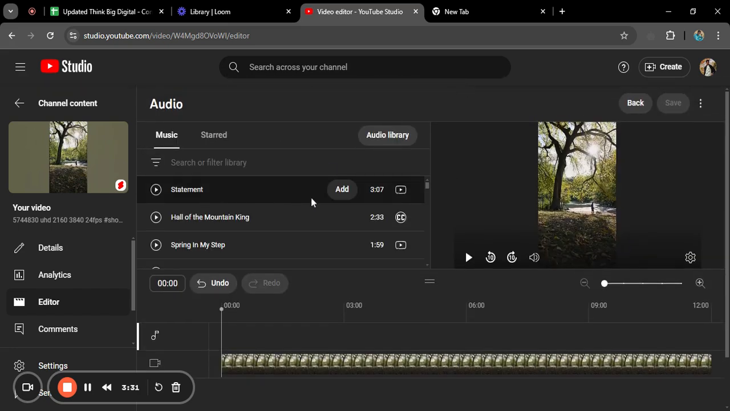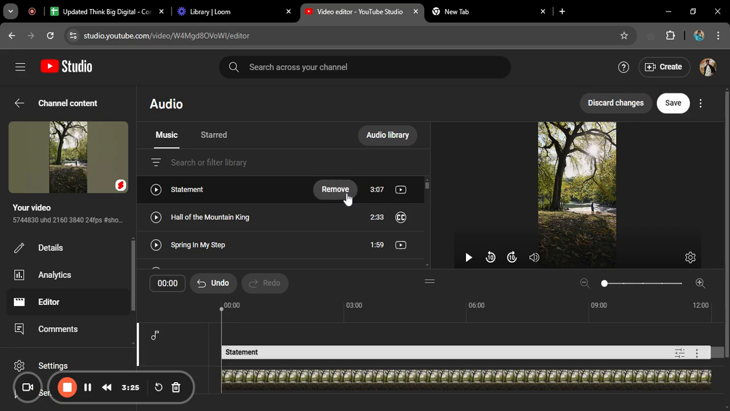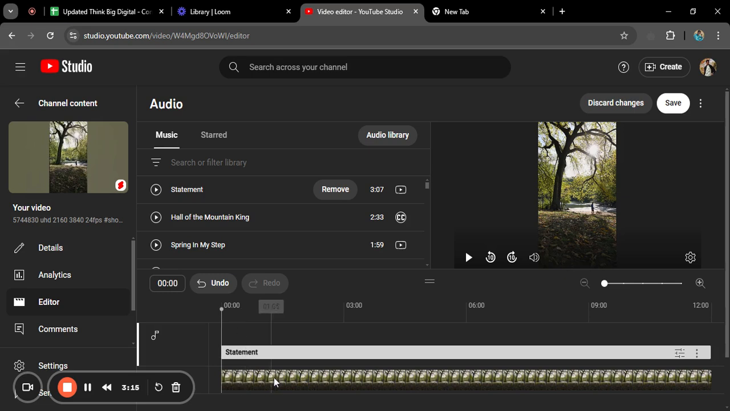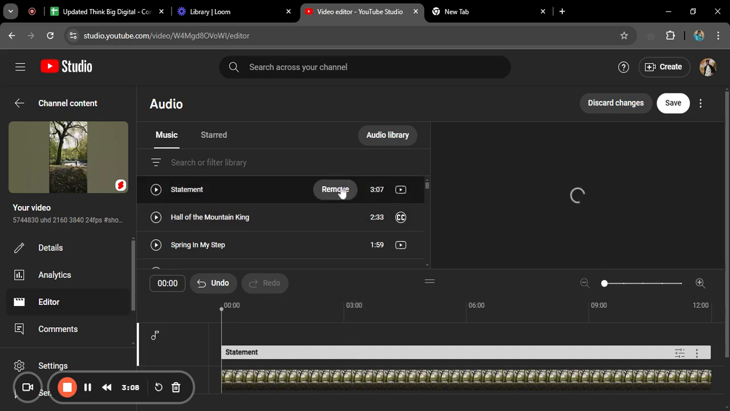So here you'll find so many music here. So if you want to add this music, just click on add. You can easily position it according to your desire. Okay, you can position it, or you can crop it and edit as well. You can remove it and add another music as well. So this is that much easy to add music to YouTube shorts.